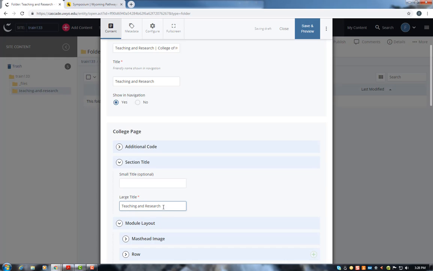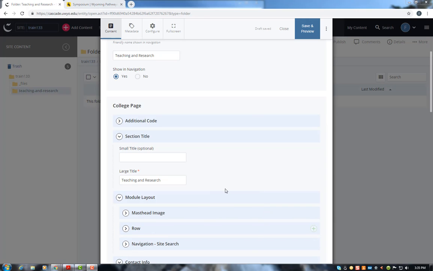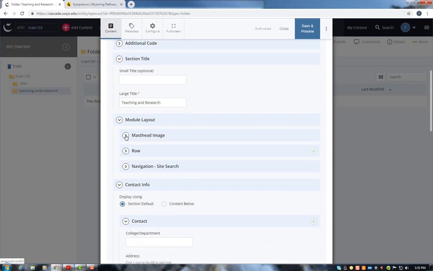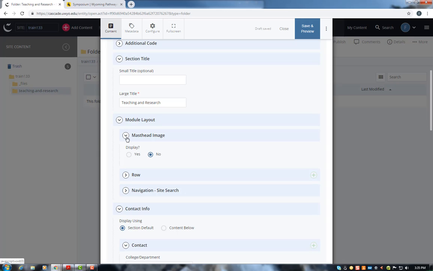That's going to come up in a big bold heading style. If I wanted a smaller title to go underneath that in a smaller style, I could add that here. I'm not going to do that right now. Then we get to choose our masthead image for our page. So go ahead and scroll down, click on this arrow next to masthead image.